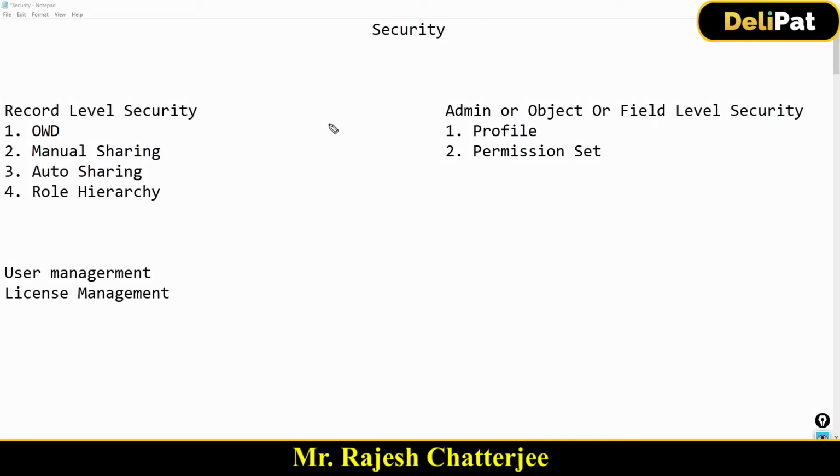All right, so now we have almost completed the security chapter, and I'll just give you a summary of what we have discussed so far. In Salesforce, security is basically divided into two different parts. One is the data security, or what we call record level security. In record level security, as an admin, we define which data would be visible to whom, and the record level security starts with organization wide default.